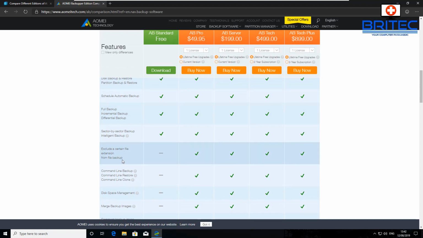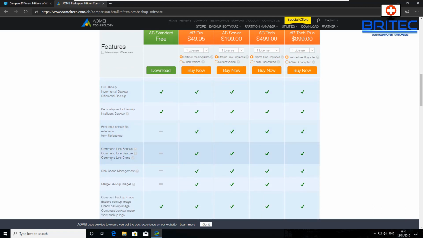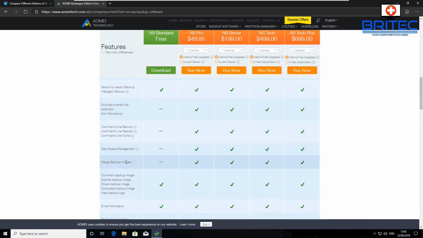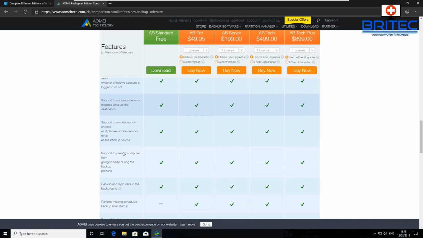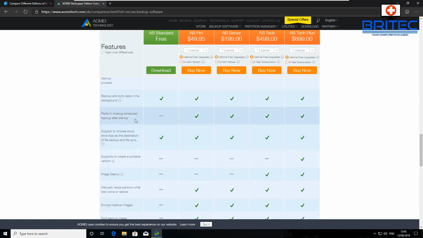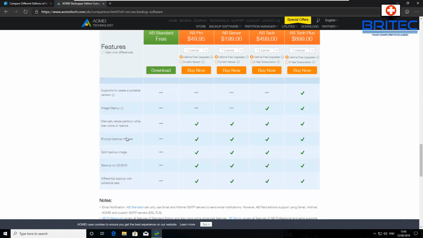So you can see here there's plenty of bits missing on the free version, but most home users will probably be okay with just backing up. And the thing with these free bits of software is they do remove quite a lot of features from the free version, which some people probably won't ever use, but some more advanced people may like to use some of these features which are removed, and that means you're going to have to buy the next version up, which is the pro version.